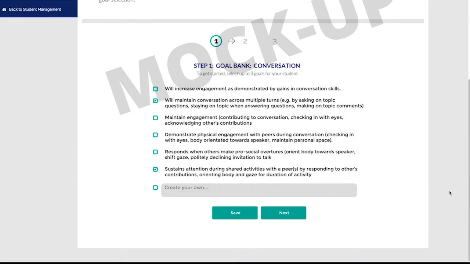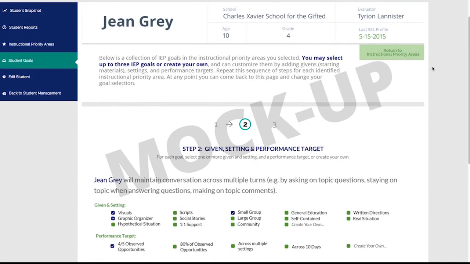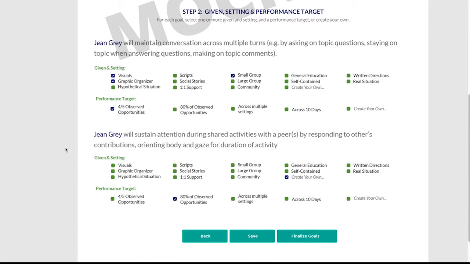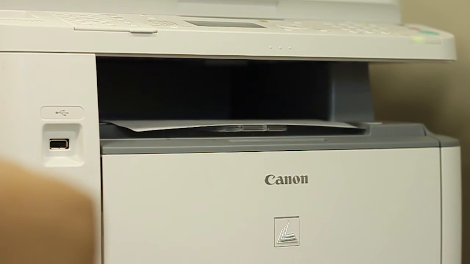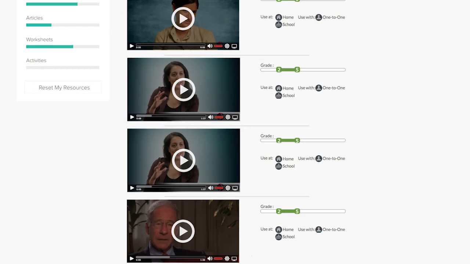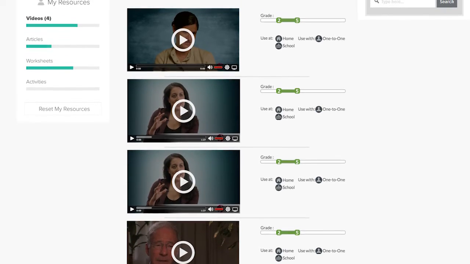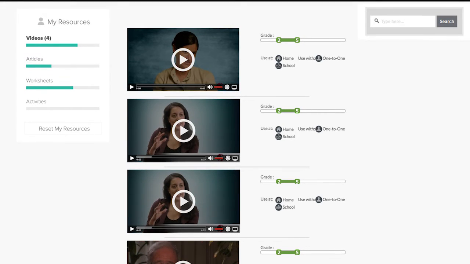Based on the selected instructional priorities, instructors will then select and customize goals. For each goal, instructors will choose givens, materials or supports, settings, and performance targets, or they will create their own. Finalized goals are printable or downloadable for use with any IEP goal system. The IvySCIP will provide tips and strategies linked to each instructional priority area, accessible to users via an easily searchable database. These will include evidence-based curricular resources and video-based examples of how to implement specific strategies.